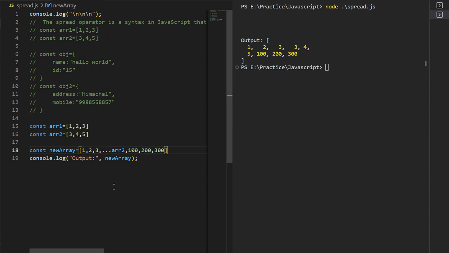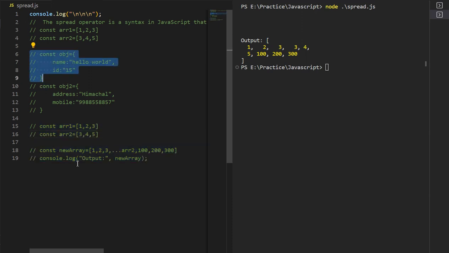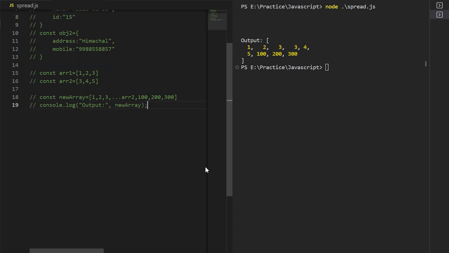So I hope you get an idea about how the spread operator works. The same thing you can do with an object also. First we have to comment it out. Okay, now take an object. Suppose this is my object 1, and we have to paste it here. Okay, this is our object 1.